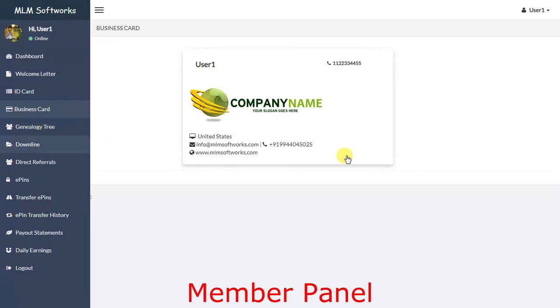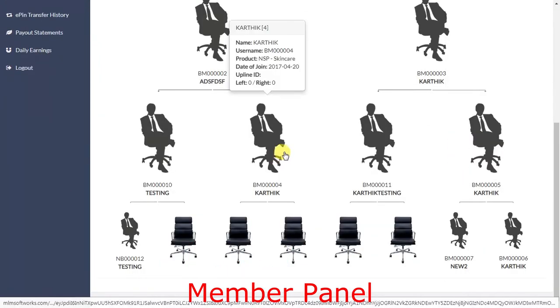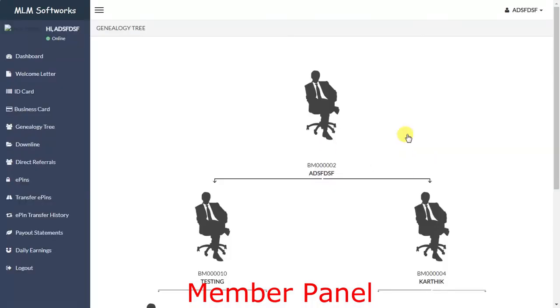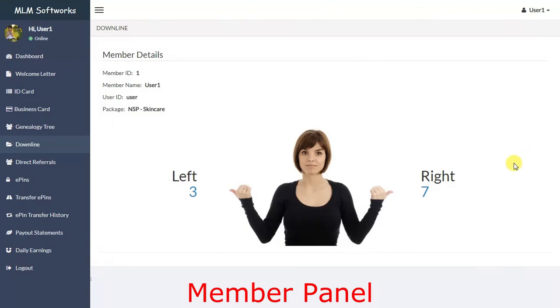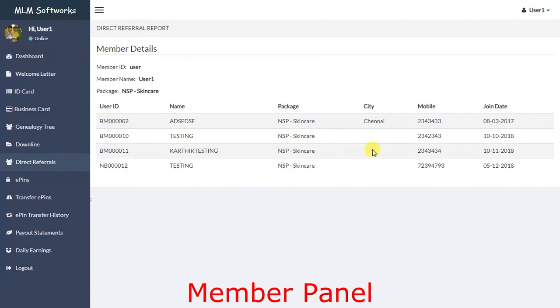Members genealogy tree. This members genealogy tree is actually unlimited. You can click any member by his icon and get his details. Okay, downline. It's a downline report. You can just click on downline and you can see them. Direct referrals, our own referral report.